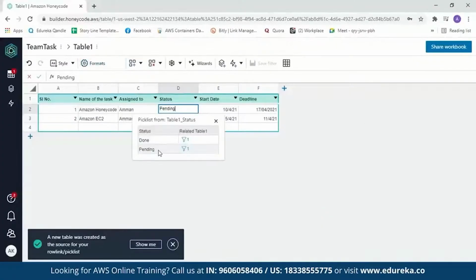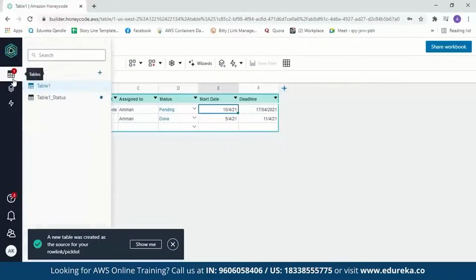Now you can see we can change the pending to done if you want to. So our table is done. Let us now rename our table. So we'll just double click on this and change it to team task. Another thing, you cannot add space over here. Spaces aren't allowed here. So we'll just make it team task and it's done.